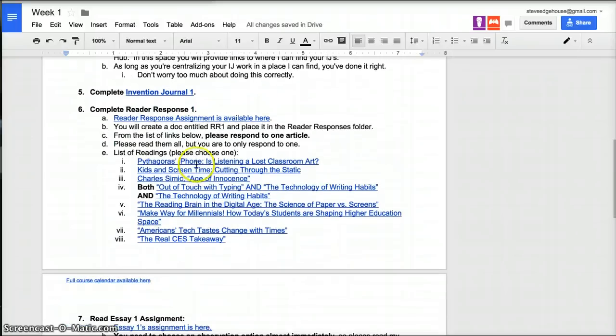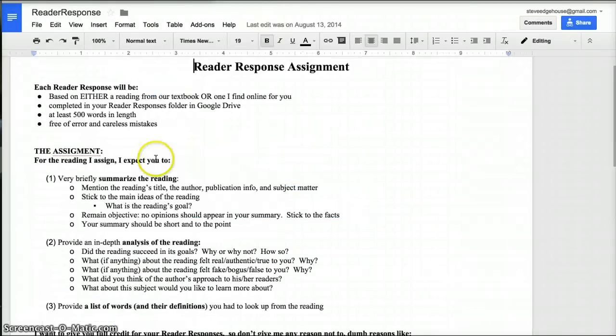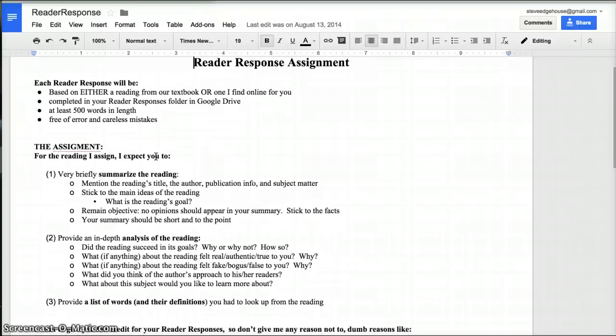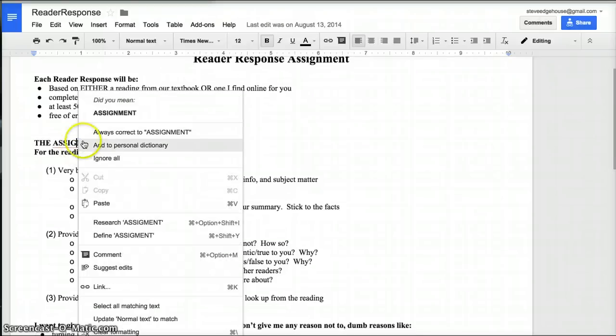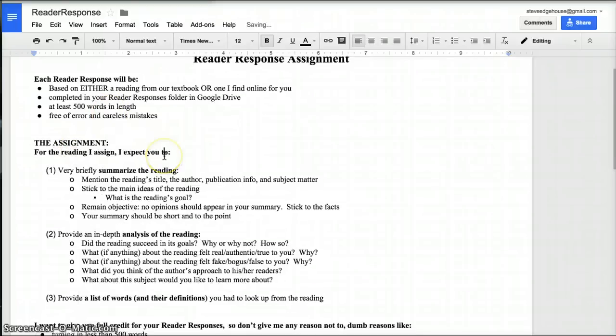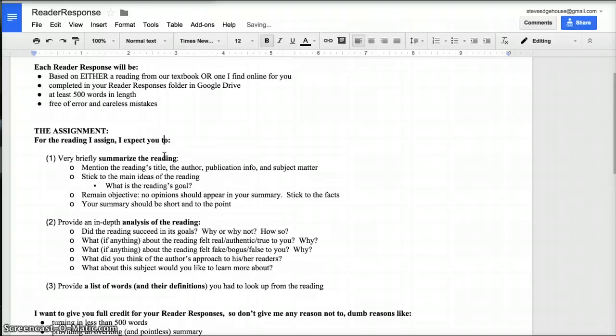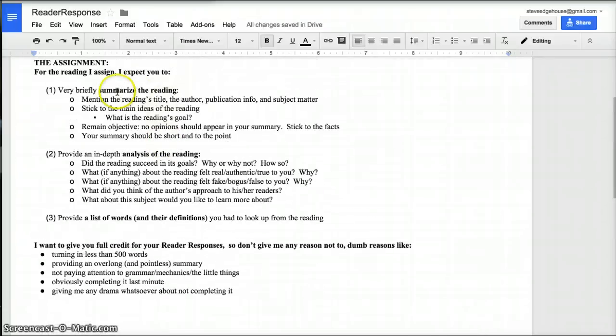Reader response 1, I know you all had to do reader responses last semester, so I'm not going to get too much into that. Here's my assignment for the reader response. There's a link to it. Look at this. Editing in action. Okay, 500 words of summarization and analysis.